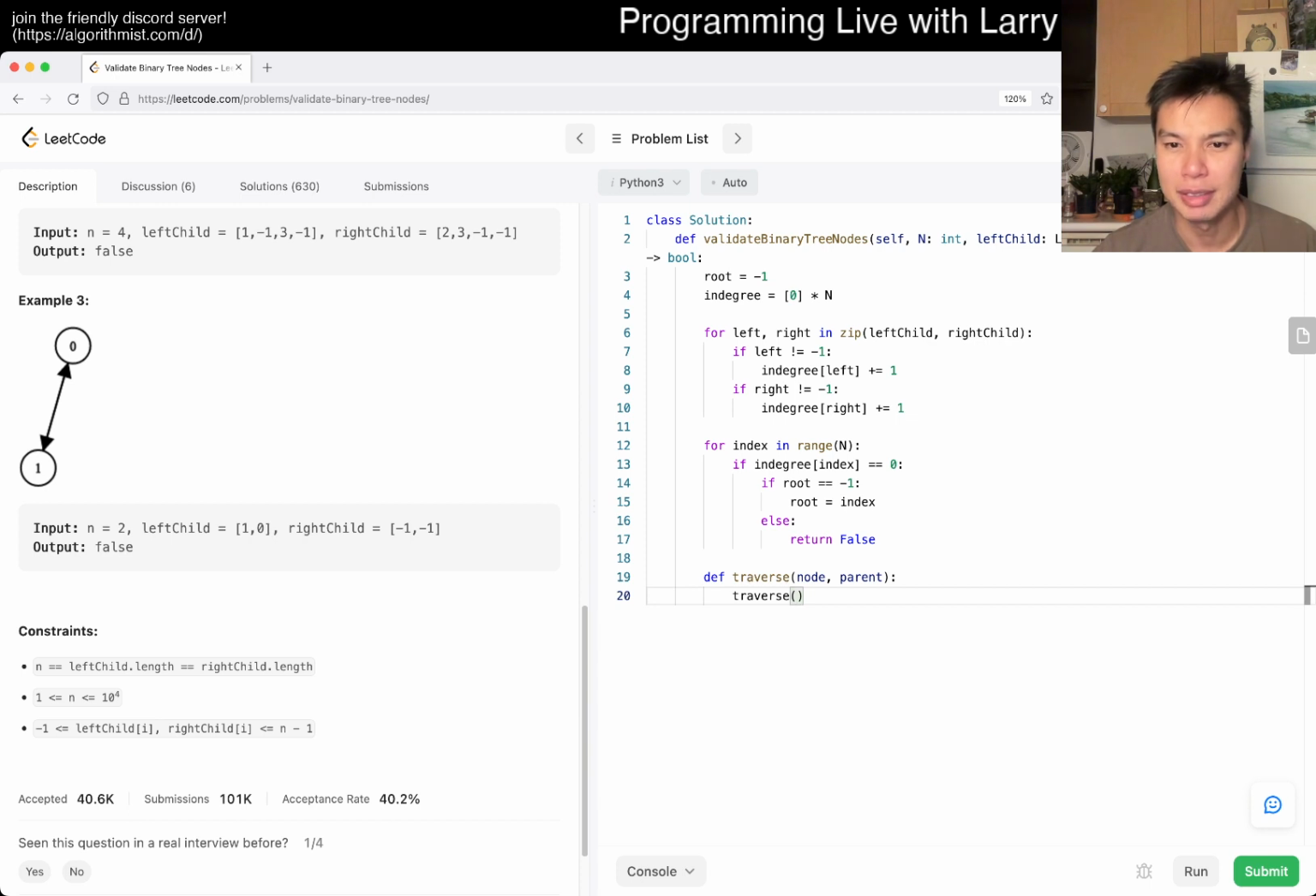left of node, traverse, right, node, right, something like this, except for basically, you can go backwards, but if you have seen the node that you're going to, then that's no good. So let's kind of set it that way.